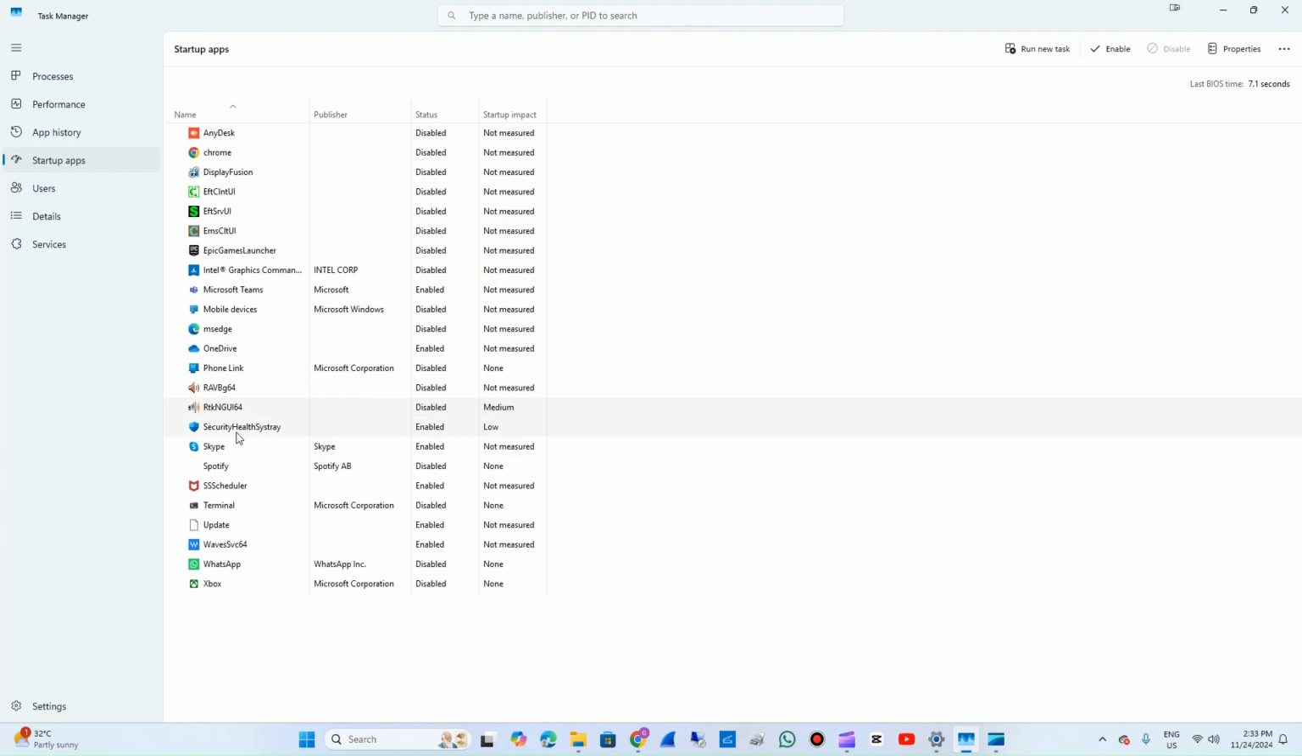Windows security health, that's important, so let's keep it. I don't use Skype at all, so I'm just gonna delete it. Terminal, it's already deleted, and then the update, just make it enabled. And web, I'm not sure what it does, so I'll just disable it. So disabling these startup apps will definitely increase the performance of your computer.